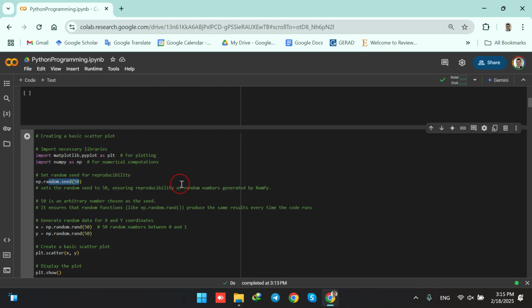It is going to set the random seed for me. So every time that I rerun the program, it is going to have the same output. We are going to test it. After that, we are going to generate values for x and y. So we are going to have x and y coordinates.